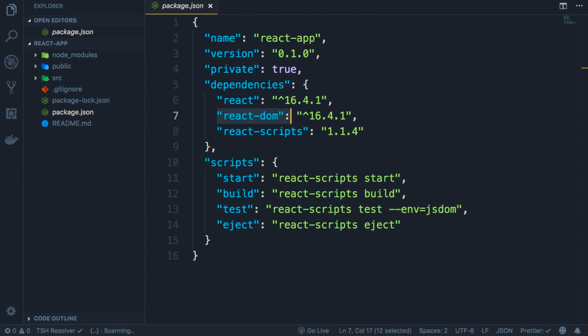In the last lecture, we used the render method to render a React element inside of the browser DOM. And we also have React scripts, which is another library that takes care of starting, building, testing, and ejecting a create React app project. So the interesting thing here is that under dependencies, you don't see any references to tools like Webpack, Babel, and so on. And this is the beauty of using a create React app project. All that complexity is hidden.